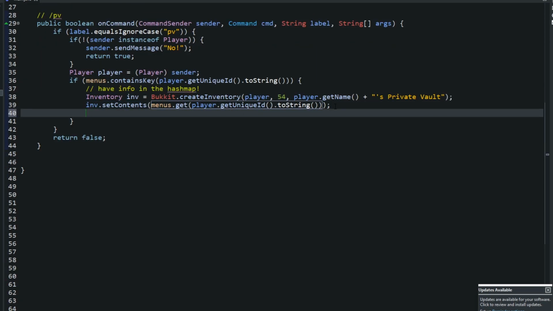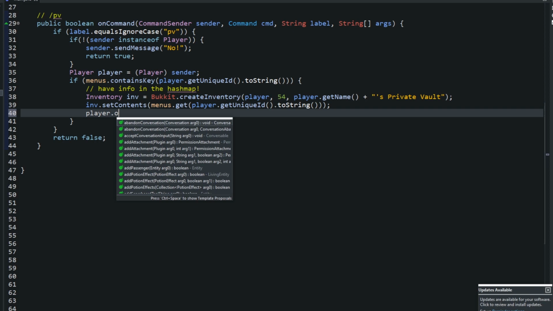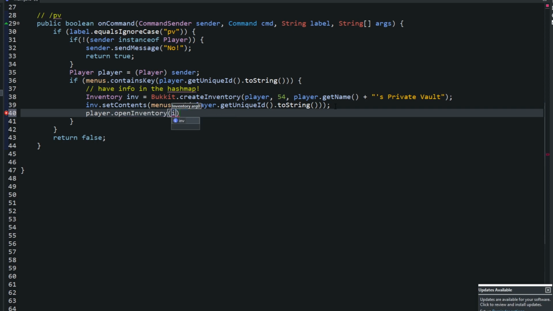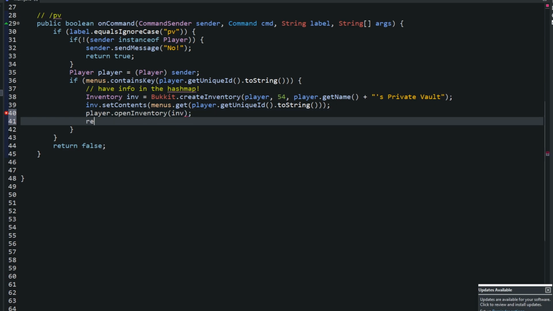Next, all we have to do is open up the inventory. Player.openInventory, and the inventory is called inv. And we type in return true just to cancel it out.